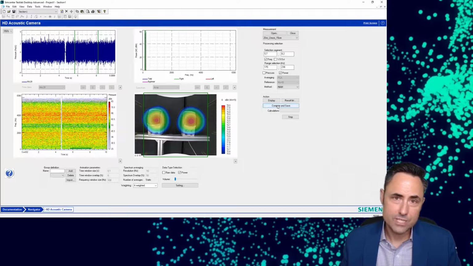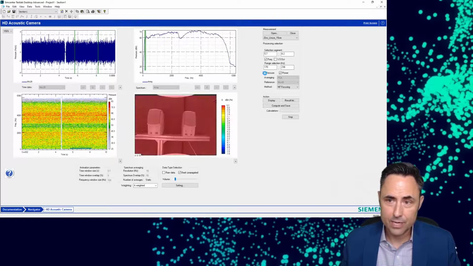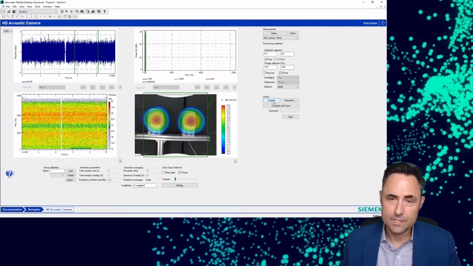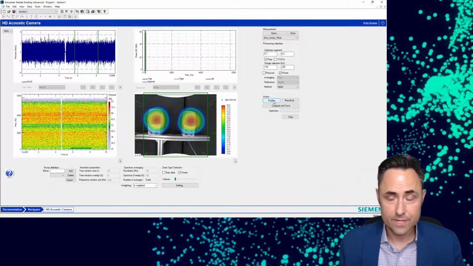Boom. So you see the localization specificity. We call this spatial resolution. The spatial resolution for the NAH algorithm, or near-field acoustic holography, is just dramatically improved compared to that of beamforming. So if I click back here on pressure and say compute and save, you see I go from generic to very specific. And this is the power of the near-field acoustic holography algorithm.